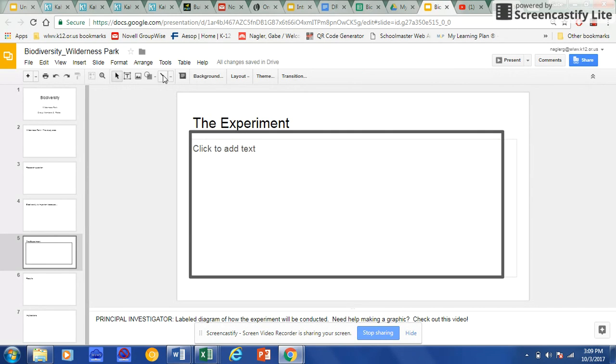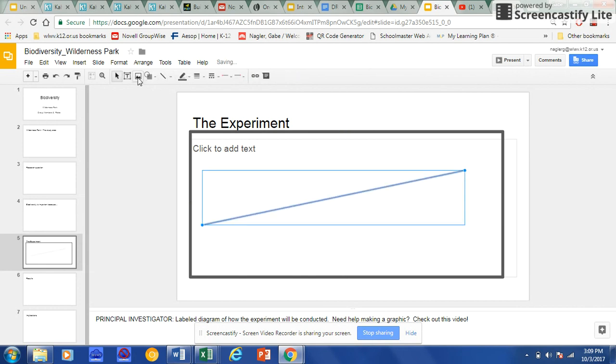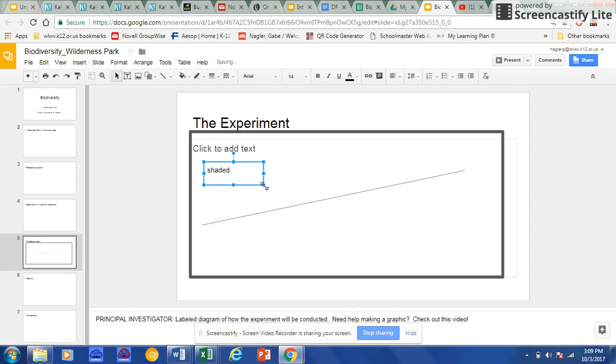And let's say that I have one side that is shaded and one side that's not. So I can add a line going through there and then label it. Say this side is shaded and this side is not. So I can take that and copy and paste it over here.